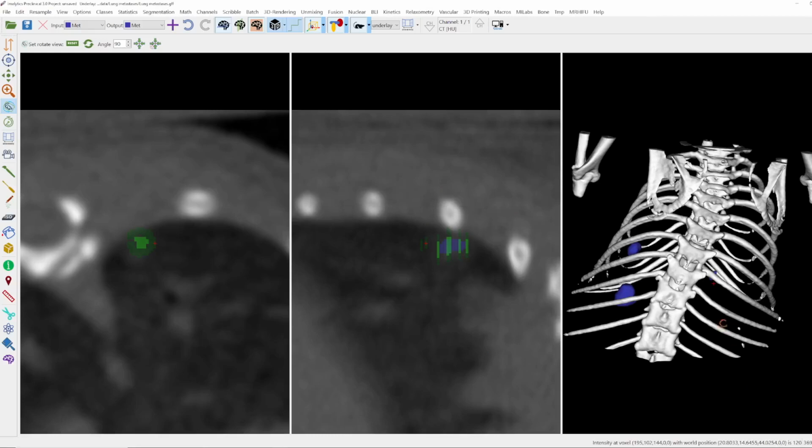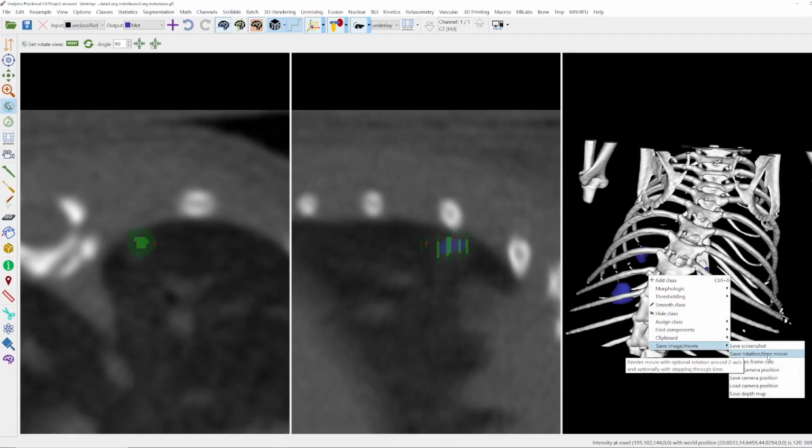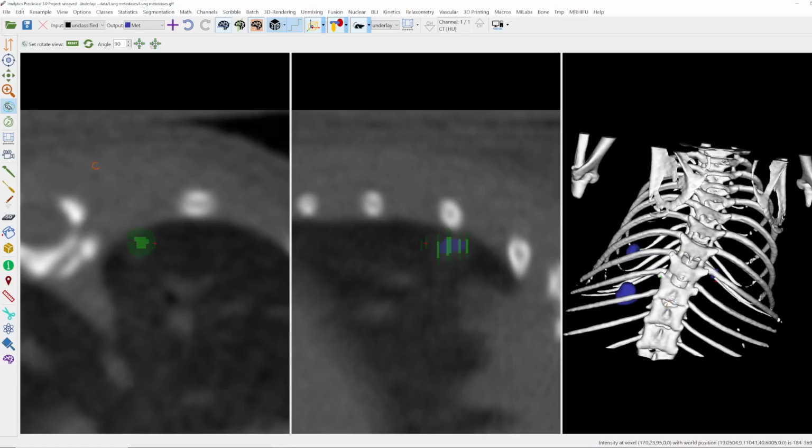You can also make a movie of the metastases under save image movie, save screenshot, save rotation time movie. This might be interesting for some publication or presentations. And for also statistics, I will split the class met into 3 single classes. Let me call them met1. I perform a fill region here. I will go to the smallest here. And then met2 for the intermediate here. And met3.